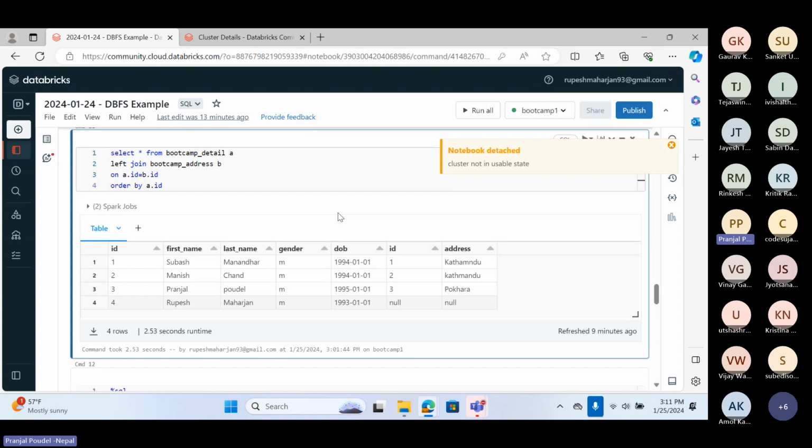Okay, completed for left join, right join, inner join, and full join.